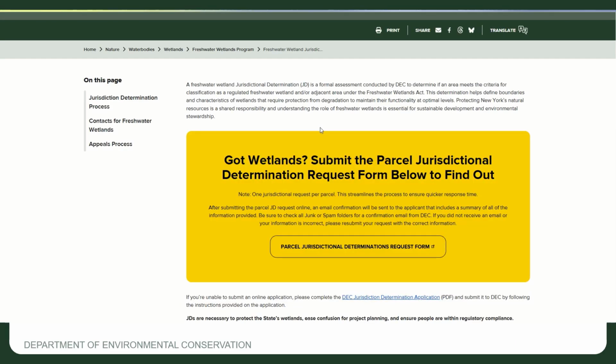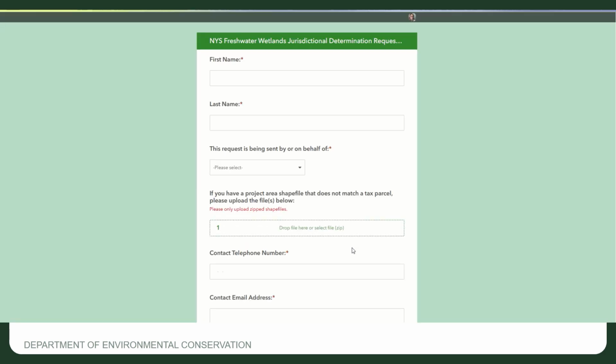So now that you know what a jurisdictional determination is, let's put in an example request for one. First, visit the website that I previously mentioned and scroll down to the large yellow call-out box. Click on the button for the online form. You will need to allow pop-ups on your browser because the form is dynamic. Then enter the requester's first and last name.